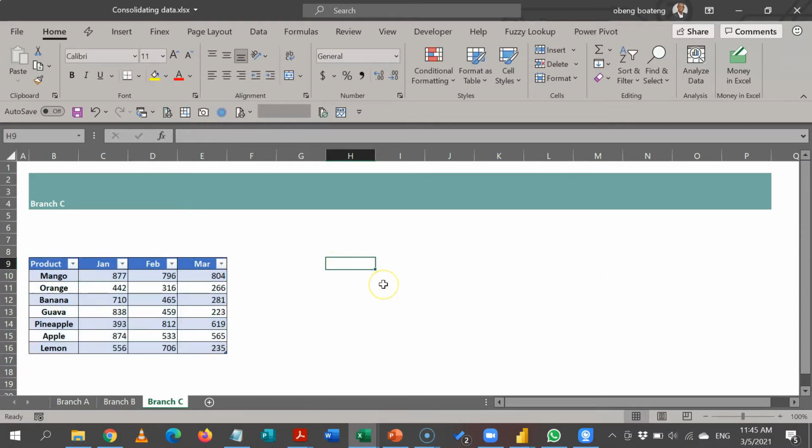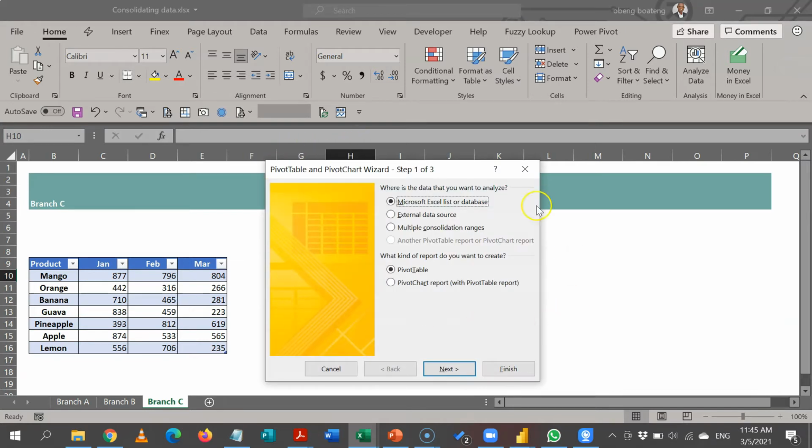The next thing is we are going to launch our Pivot Table Wizard. Now the shortcut is Alt DP. You press these keys one after the other. Okay, it's not by default present. So when you press Alt DP, you get this dialog box.